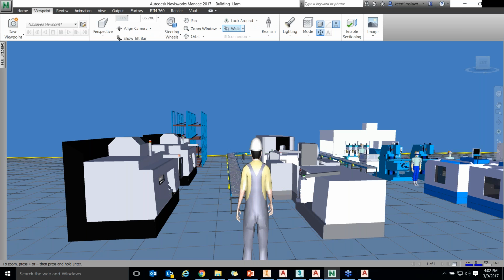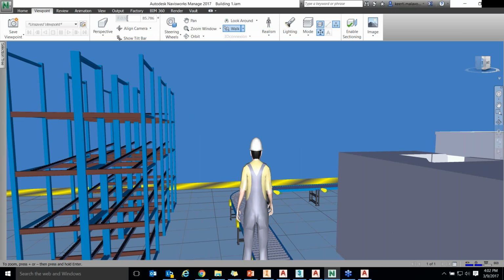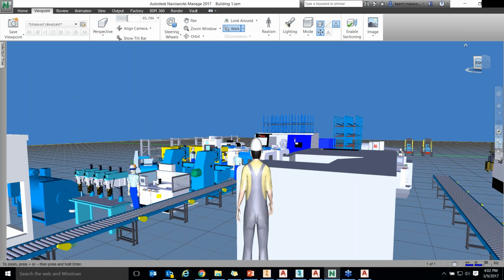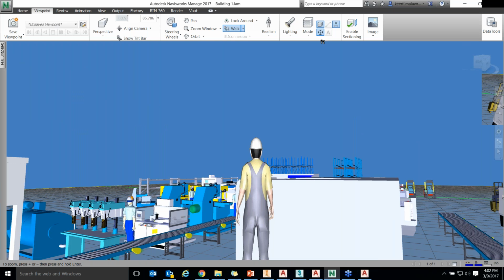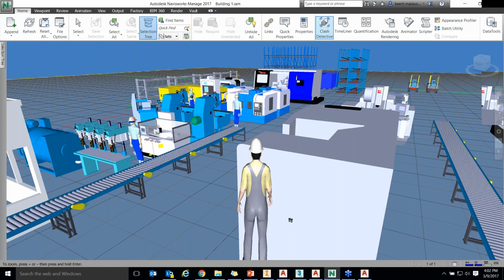I can go around, have a visual input as well. So this is not the only benefit of using a review tool. What I can also do is quickly do a clash detection.